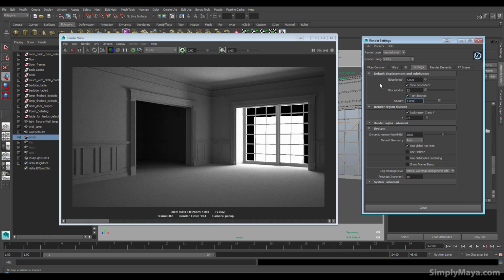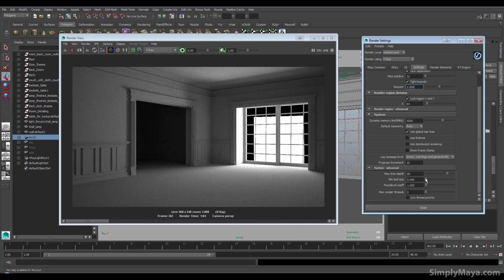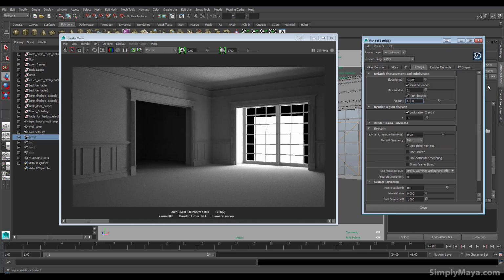Now, as we go down here, render division is basically how big your render bucket size is, and this is much more useful if you're rendering across multiple machines. Now, you've got your dynamic memory limit, which I'm just going to leave as is for now. We'll come back and tweak some of this stuff, including this use embree, which is new for VRay 3, later on when we get to trying to do a more final render. But for testing, we're kind of on the right track here.